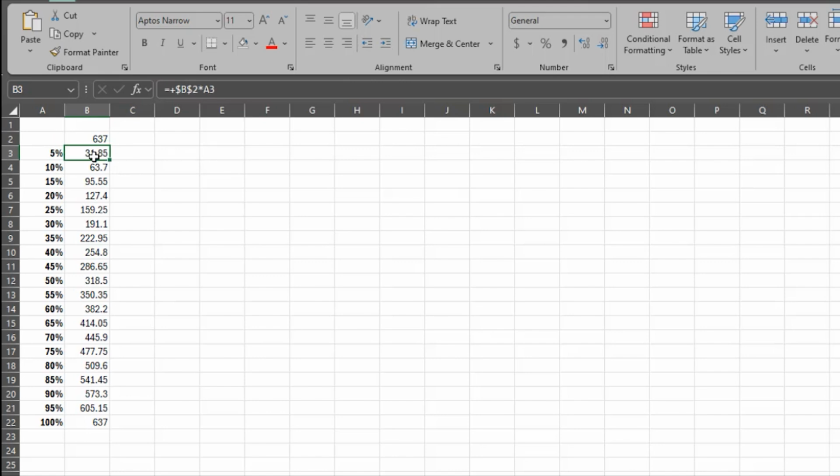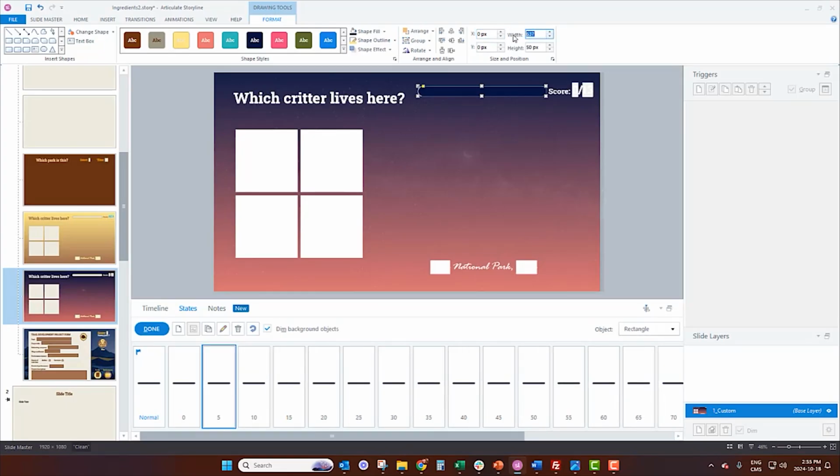So all I have to do is for each state, change the width to that. So for 5%, the width should be 32, and for 10%, it should be 64, and so on and so forth, all the way up to 100. So that's going to take a few minutes.